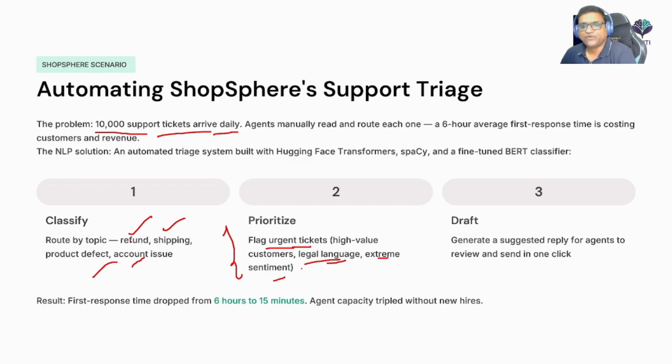After prioritization, a high value customer with an angry complaint may need faster attention, right? Suppose his tone is aggressive, or there is any legal or compliance related issue, you have to give immediate attention or escalation. Otherwise, it will impact your brand reputation, right? Then the draft. What is this draft? The system generates a reply. Once you see the comment, you immediately put in your automatic NLP based system, so it generates an automatic reply. A human agent can review it and send it.